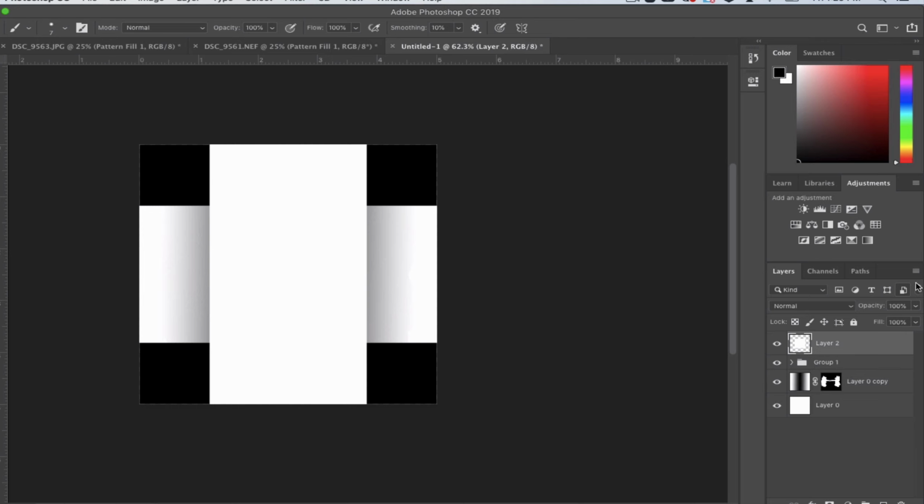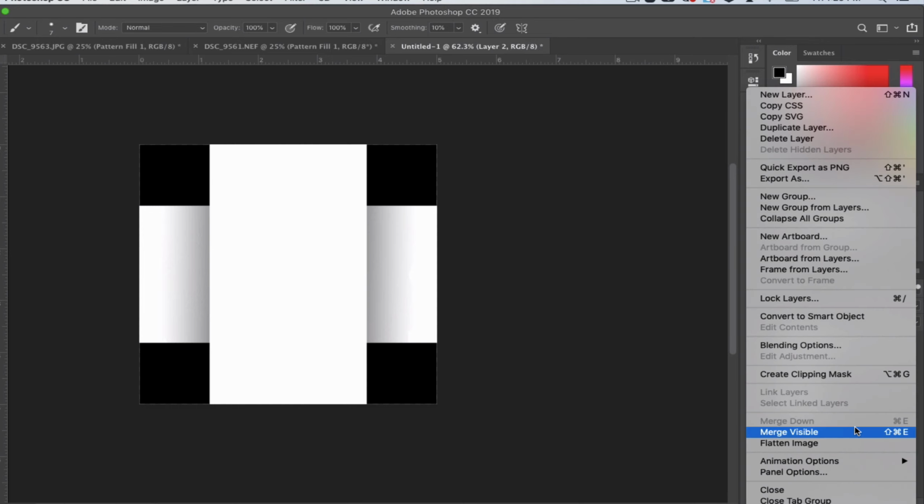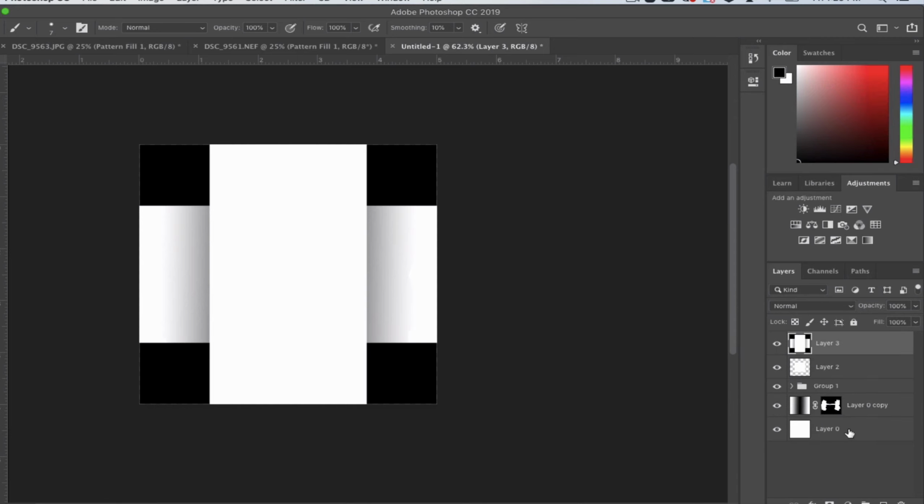Let's merge everything down. Let's do that. So merge down, merge visible. So click merge visible and hold down Option. That'll put everything on the top. Turn all those off. Also, you can just hold down these and sort of turn them off and on very quickly. Just hold it down.